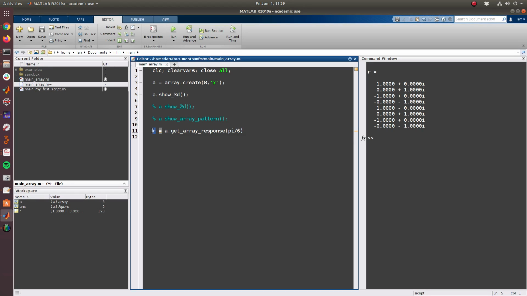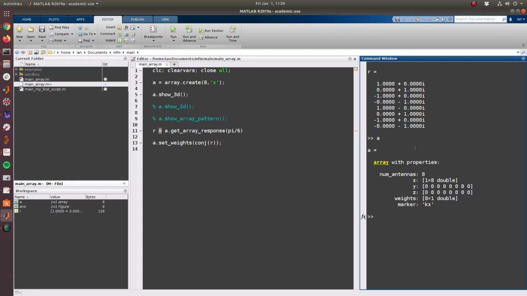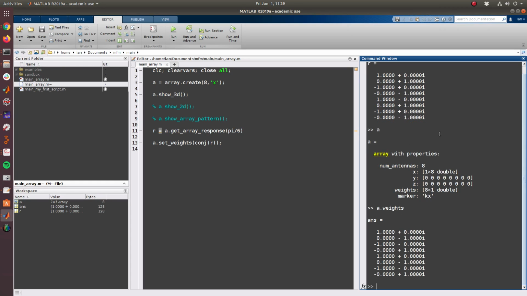We've gotten its array response in this vector r. And now, if we want to beamform toward pi over 6, it's as simple as setting the weights of the array to the conjugate of r. So we've done that. And now if we go and check out the array object A, and we look at its weights, we can see that, in fact, it has been set to the conjugate of r.